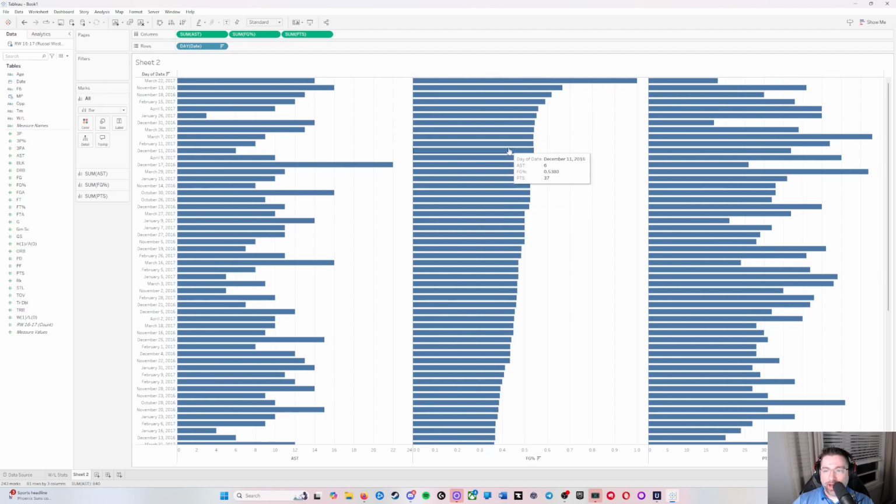But I don't know which of these games were wins and which ones were losses. So I need something to indicate that. Now, rather than trying to bring in wins and losses and make new tables, what I really want to do is color code this. So here in between my tables and my sheet, I have this pages, filters, and marks.